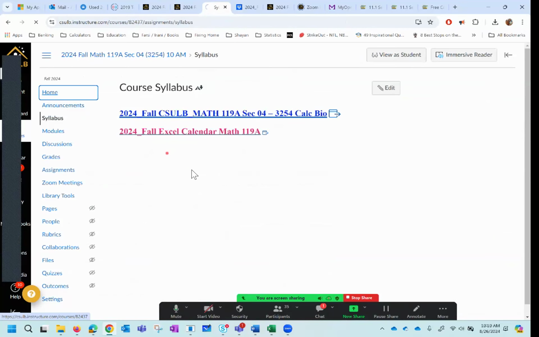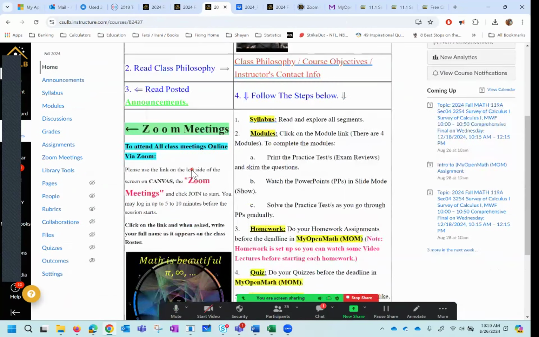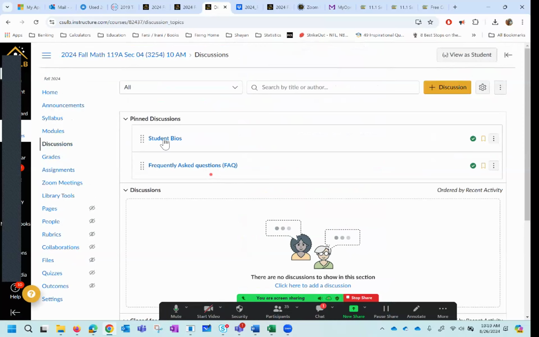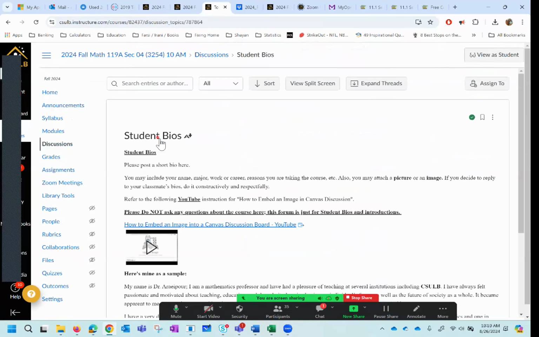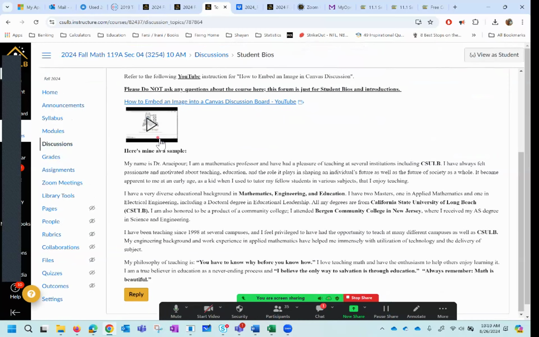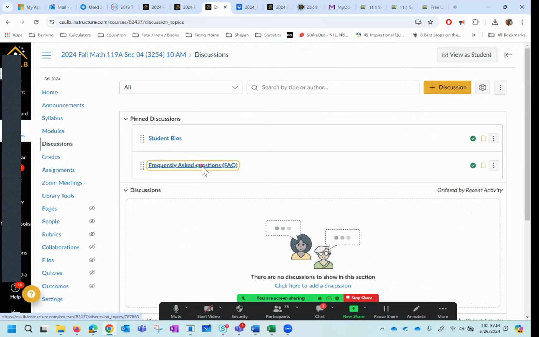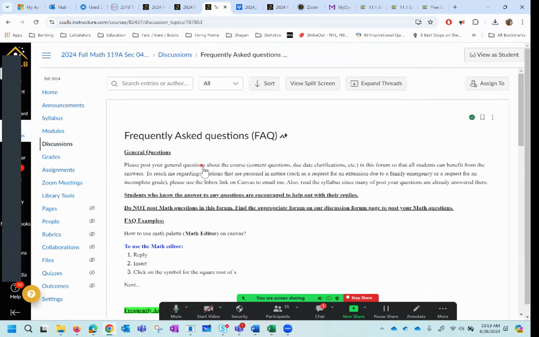Going back to the home page of Canvas, the next one is modules. But before that, I want to cover the discussion forum because it takes just a second. So discussion forums, I have two of them, and none will be graded. Student bios, and I put mine as an example. Then if you want to put yours, and if anybody wants to reply to a fellow student, please make sure with utmost respect.